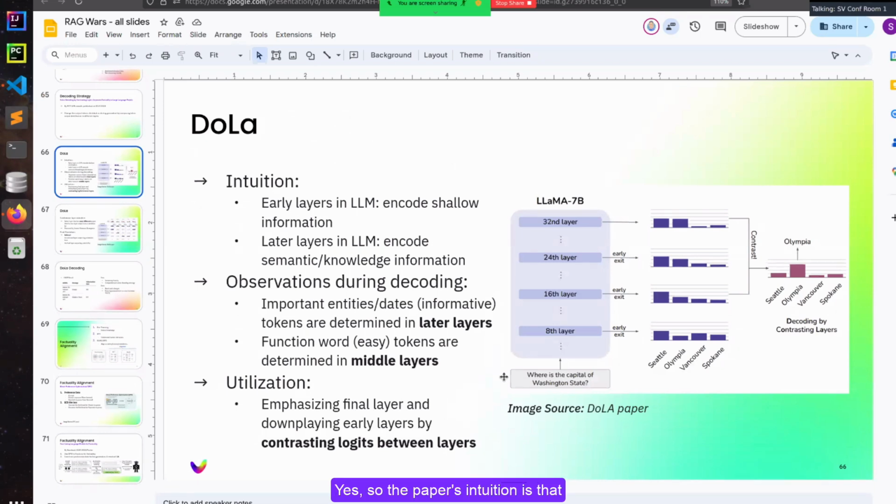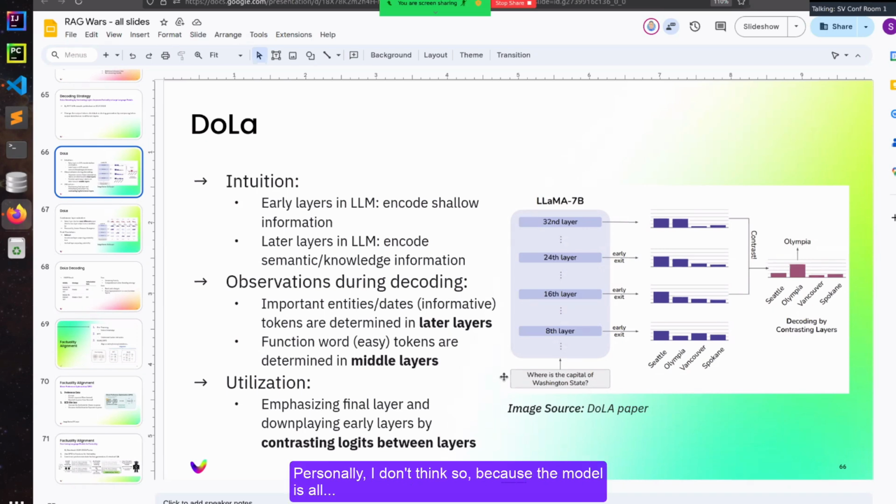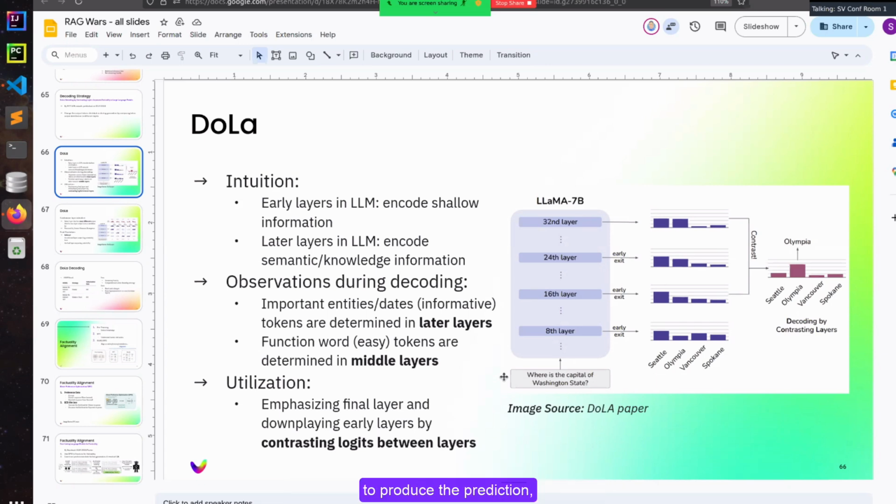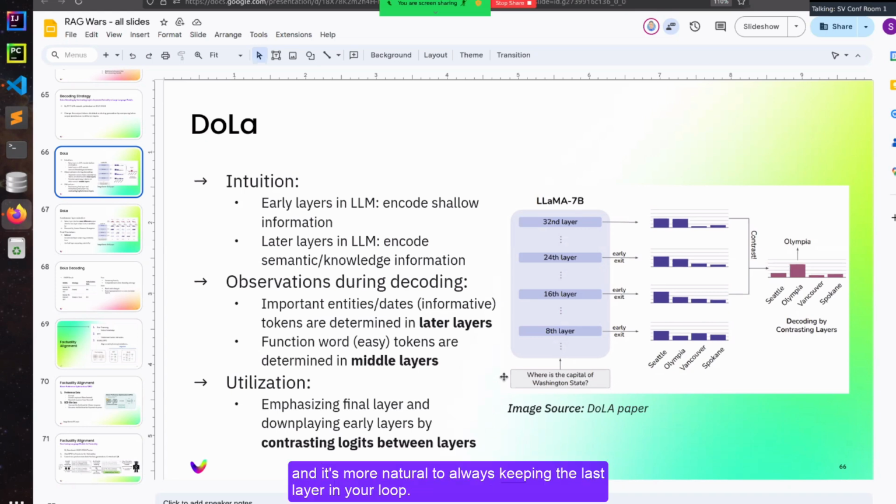Yes. So the paper's intuition is that the last layer's output is actually the most important, but because the logits of the last layer may be noised by previous layers, you need to subtract one of the previous layers to get the final distribution. So the last layer will always be in the chosen list, and what you want to choose is one layer from the previous layers to do the contrasting. Okay, so you don't think it can get better results, essentially? Personally, I don't think so, because the way the model is trained is using the last layer to produce the prediction, and it's more natural to always keep the last layer in your loop.